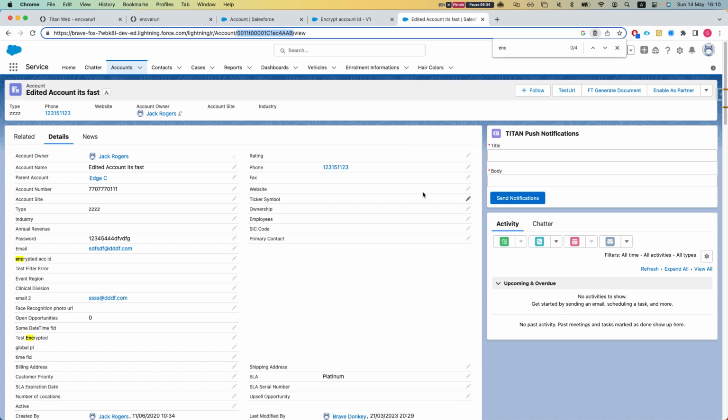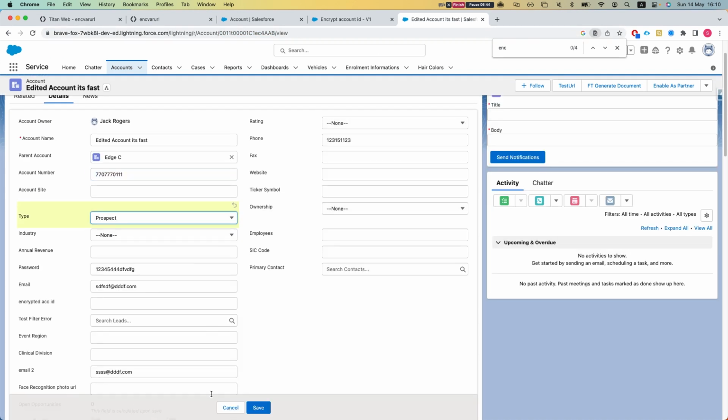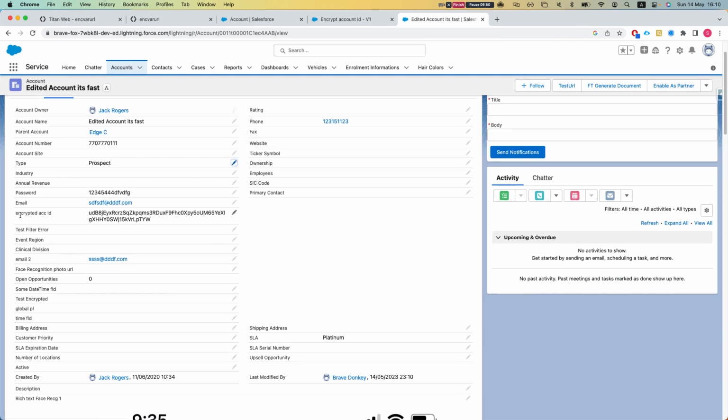And now whenever I create a new account or edit a new one, update an existing one, it will run the encryption. So for instance, if I run this now and save it, I will see that the encrypted account ID has been populated. Now I can safely pass this in the URL without being afraid that someone can mess with it, since it's encrypted.